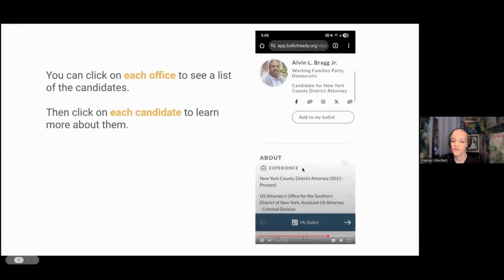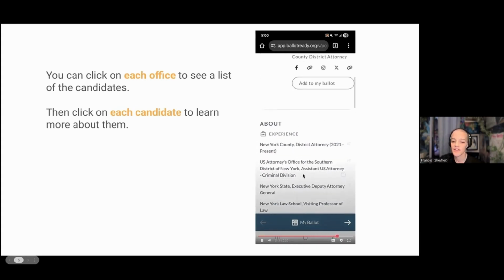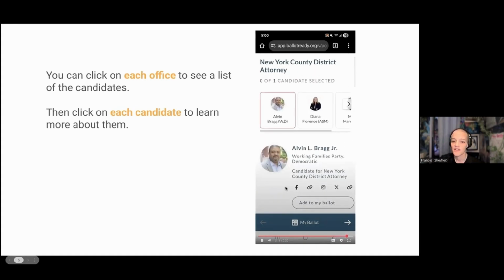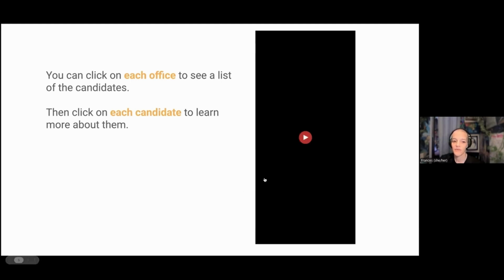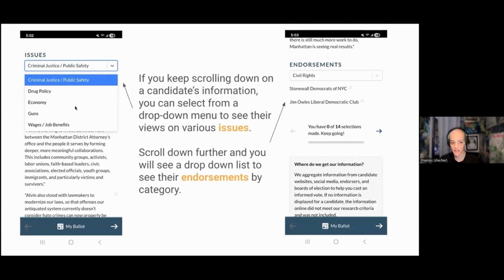If you scroll down, you'll see their experience, their education, the general bio for them. But if you keep going, you'll also see where they stand on certain issues. You can use this drop down menu: economy, drug policy, criminal justice, all sorts of different things. And what this website, Ballot Ready, does is pull statements from their website, their campaign, and news about where they stand on these issues. So you can see what their positions are.